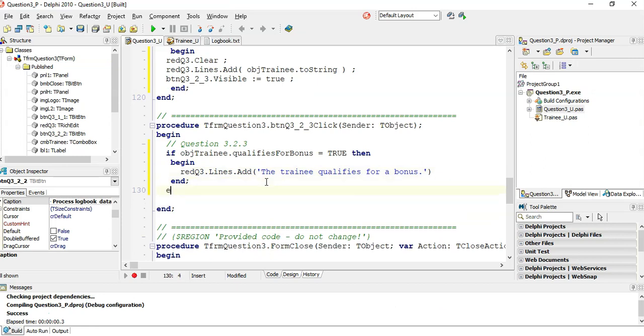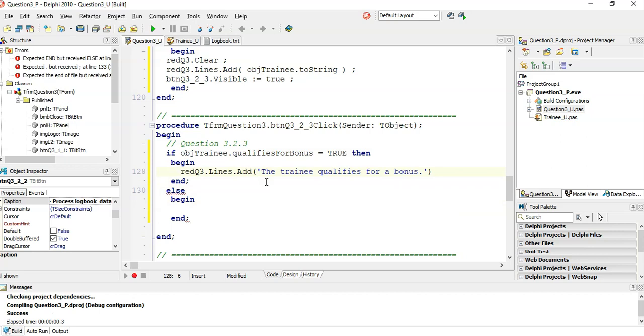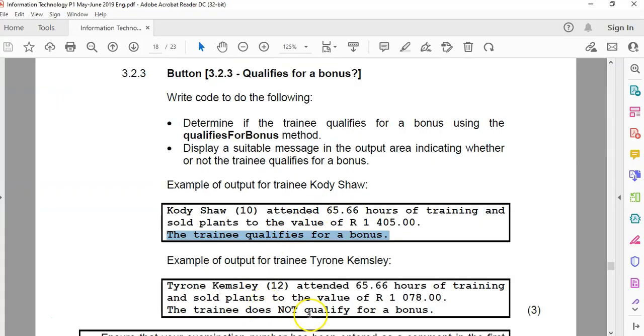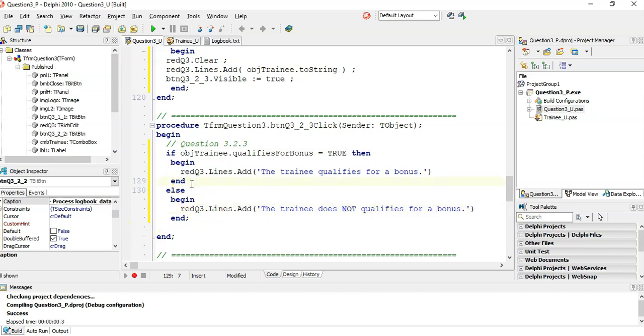I just copied and pasted it. Obviously you can't do that in exam because you don't have it digitally, but I'm just doing this to save time. But if it's not true, then we need to display the trainee does not qualify for a bonus. And then remember, we must put no semicolon before the else. So let's run that quickly.